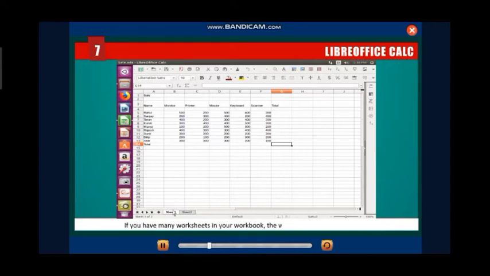So to display the worksheet, if you have many worksheets in your workbook, the worksheet tabs are not visible. Click on one of the following buttons to move through the worksheet tabs. Display first tab. You can see this is the first tab, this is previous tab, this is next tab, and this is last tab.